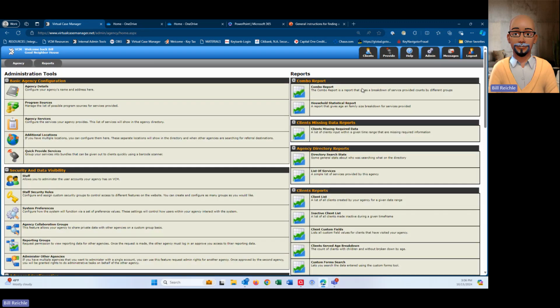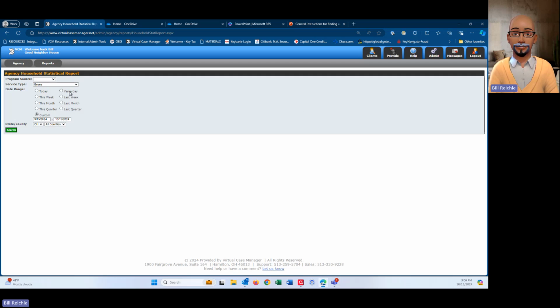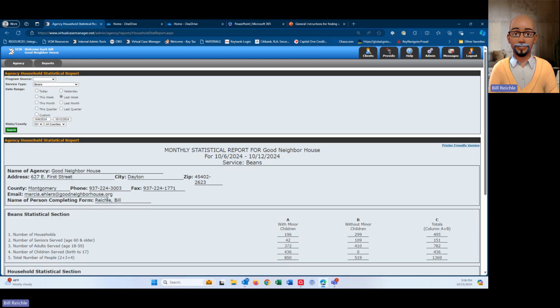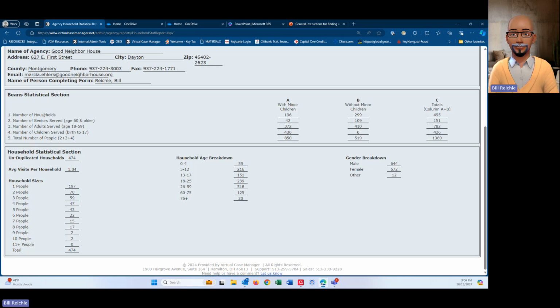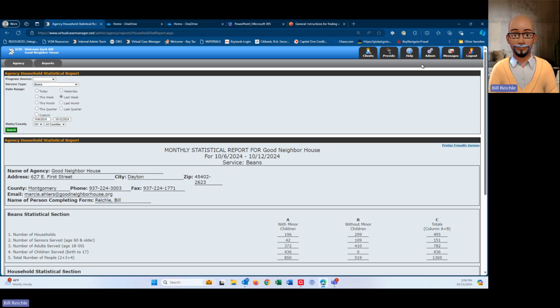I'm going to click here again and go to the household statistical report, which looks like a report that you might see for a state report that you have to put in. I'll just continue with last week. I'm going to do a search here, and it automatically fills in this information. It talks about the number of households, the age range of the people involved, the household sizes, number of families that had 7 people in it, and so on. This is the household statistical report.